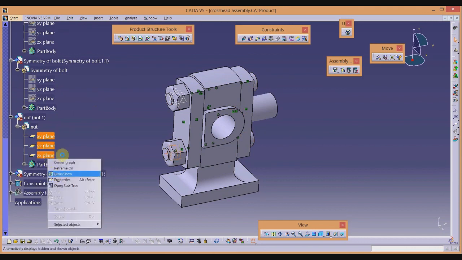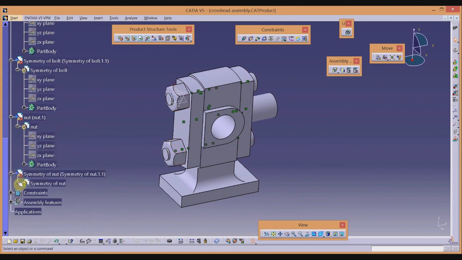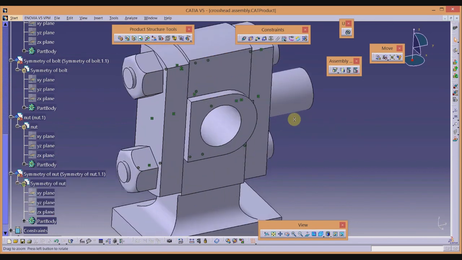So let us hide the planes, then symmetry of nut, hide. So this is my final assembly of crosshead.